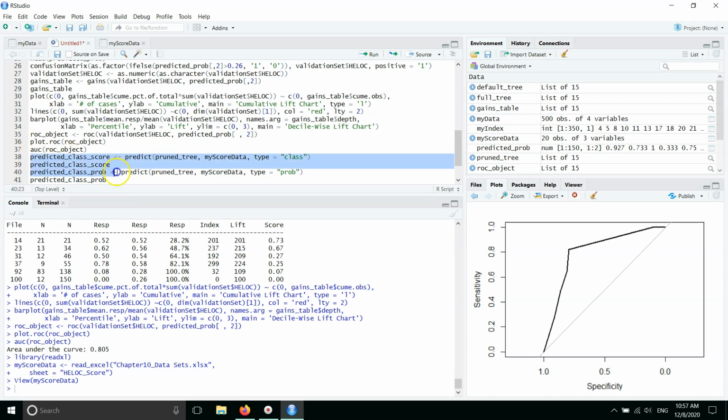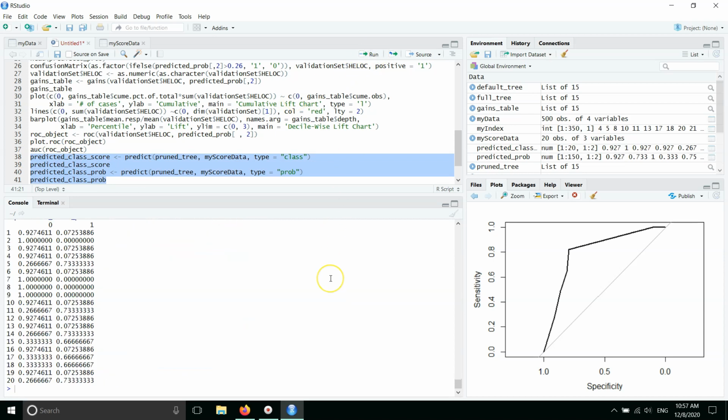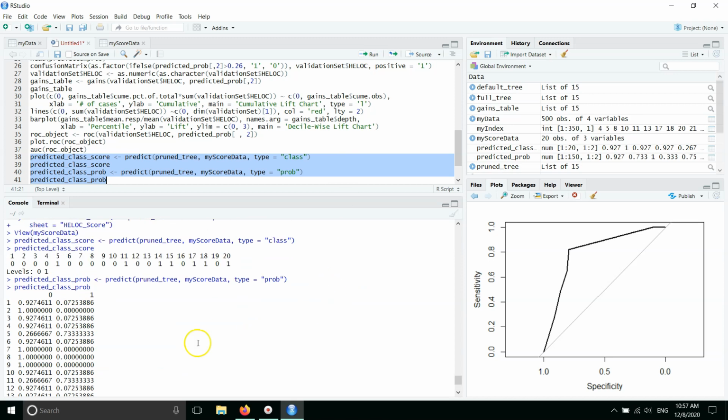Let's run these four lines of code and take a look at the result. The scoring result here shows both the predicted class membership and the predicted probability. The first customer has a 0.9274611 probability of not responding. Therefore, she is assigned to class 0.